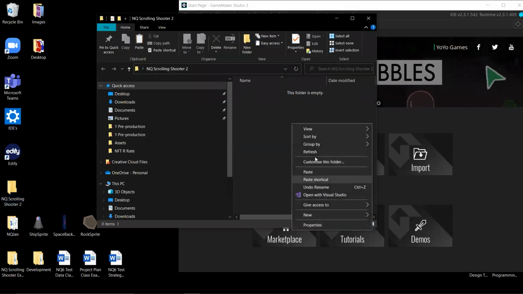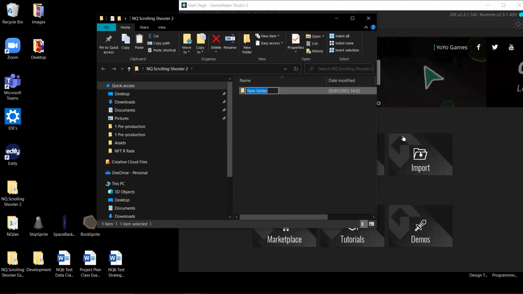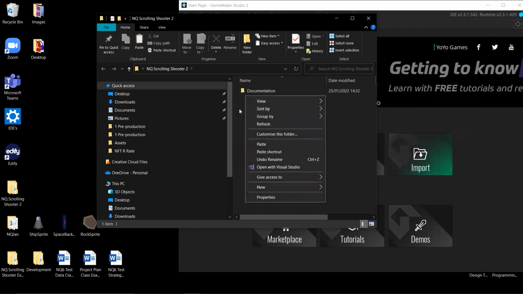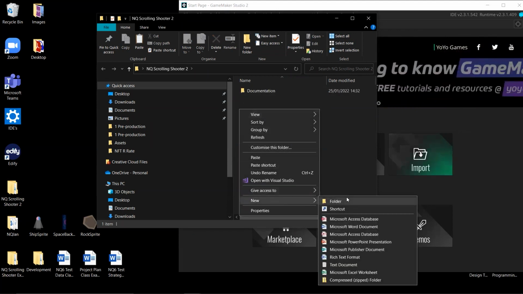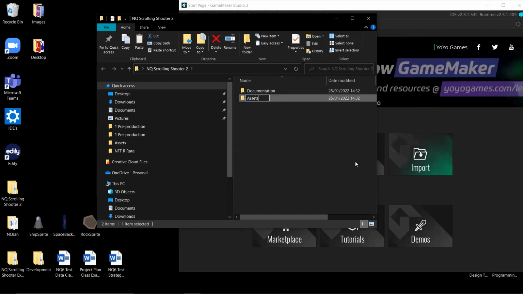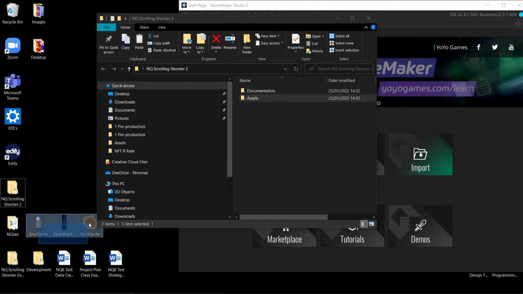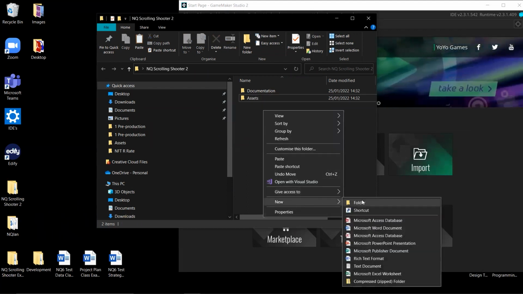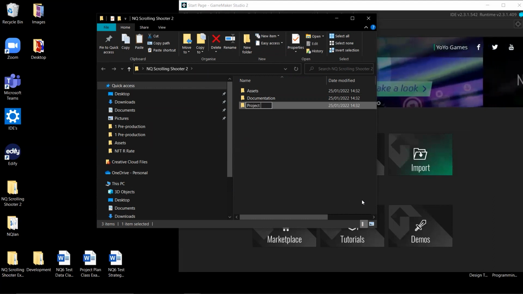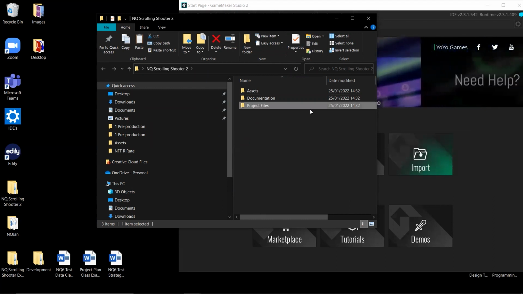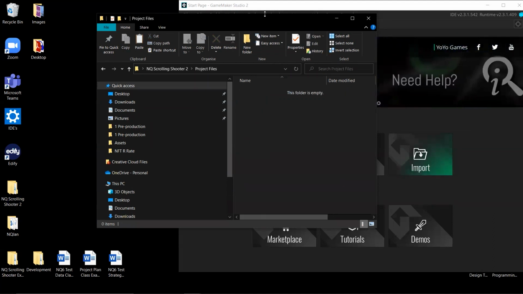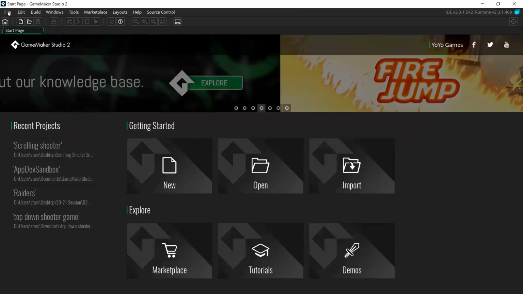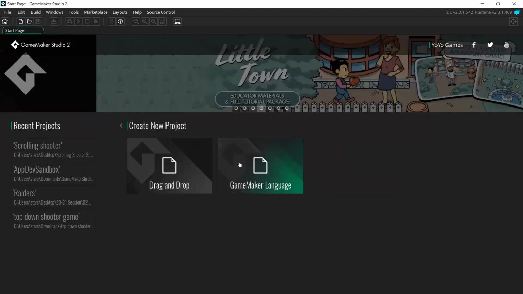So inside this, just like previously, we've got your documentation. It's always handy to keep alongside a folder for our assets, which we can copy across right now. Just take them in there. And finally, we've got our project files here, and that is where we're going to save our new Game Maker file. So let's go to File, New Project.